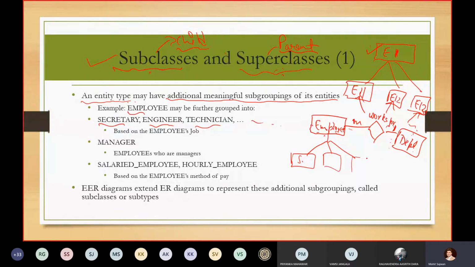We are now also telling our user as well as our database designer that employee is a broad word, and anyone can be an employee. So how many kinds of employees do we have? Let's assume we have only these three: secretary, engineer, and technician. Now it gives us more clarity whenever we are designing our entity relationship diagram.